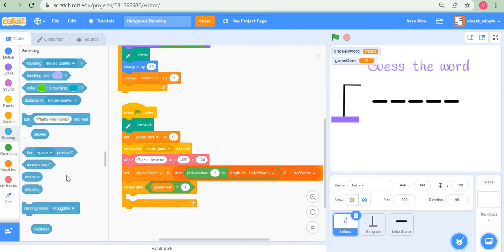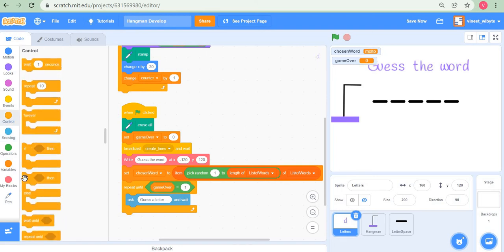So I can just put ask, let's say, guess a letter and wait. If I did this, there's always going to be an answer box available here. Now, like I said, there are really only two possibilities. One possibility is that the answer the user guesses is part of the word that has been chosen, or it is not a part of this word. So I'm going to put here an if else statement. We'll fill this later on, but let's just put the top level structure first.